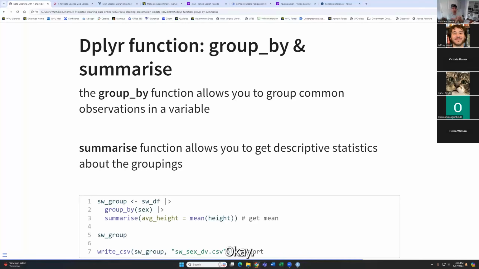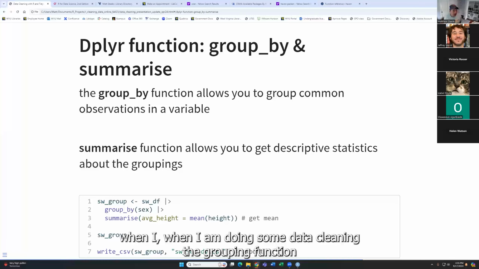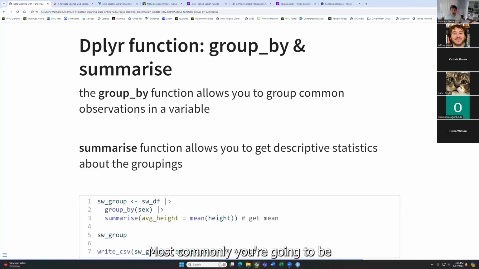Okay. Next one we're going to work on is a big one too. It is going to be the group by and summarize functions, or at least things that I typically use when I am doing some data cleaning. The group by function allows you to group together common observations within a data frame and then run, in conjunction with the summarize function, some sort of descriptive statistic on those grouped observations. Most commonly, you're going to be using it with a categorical variable.